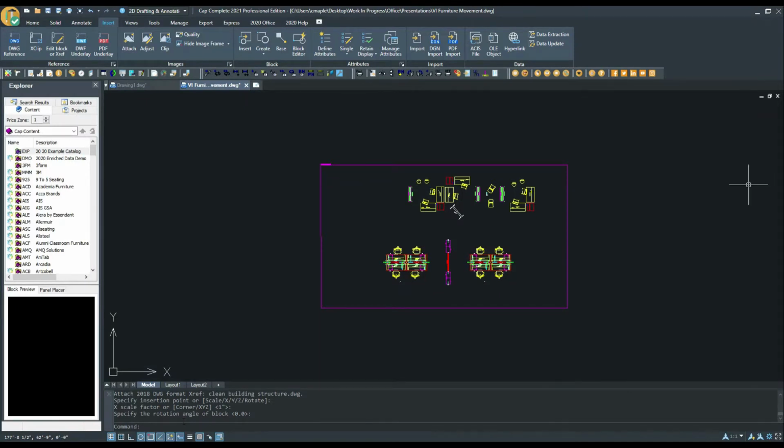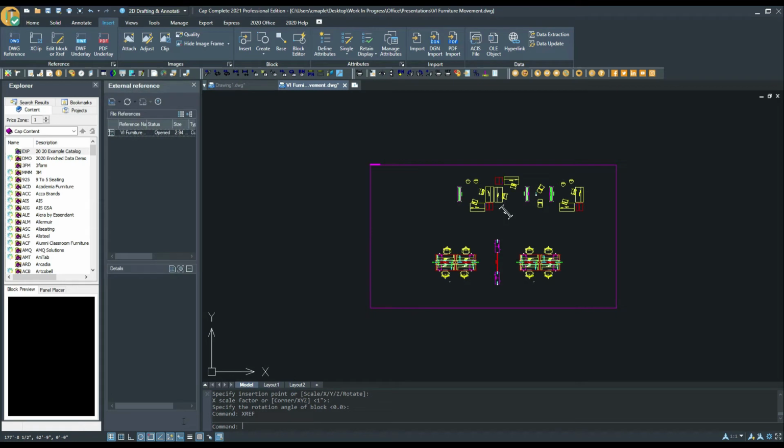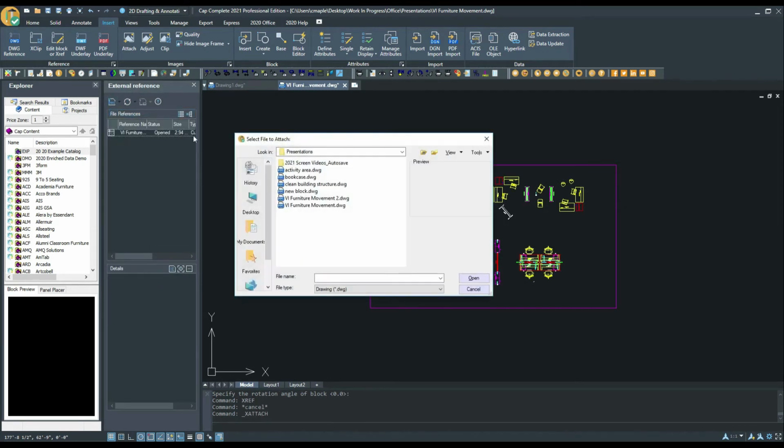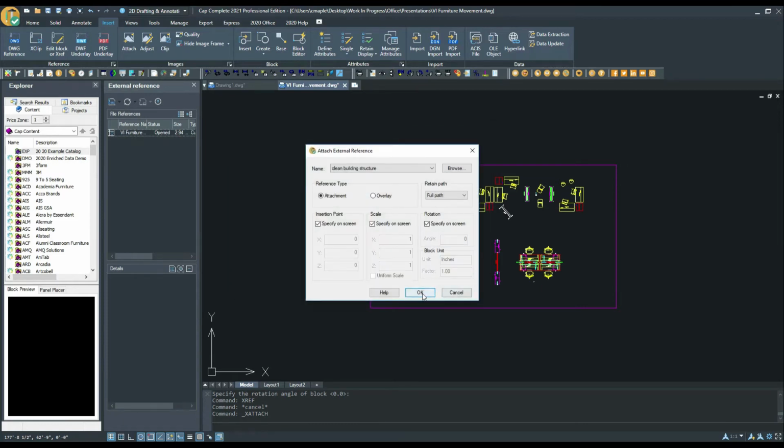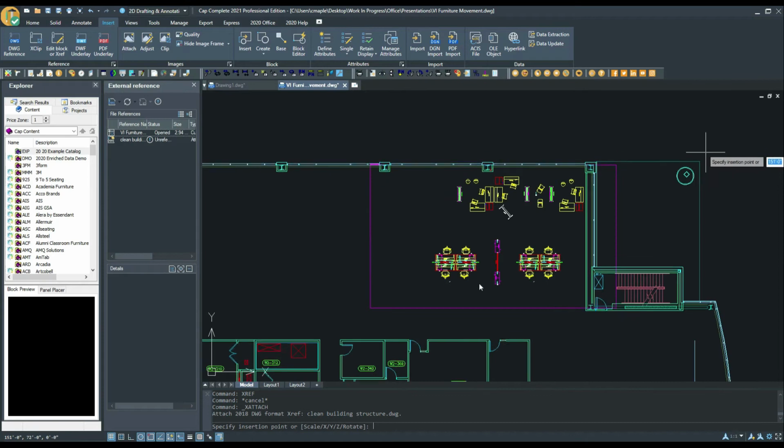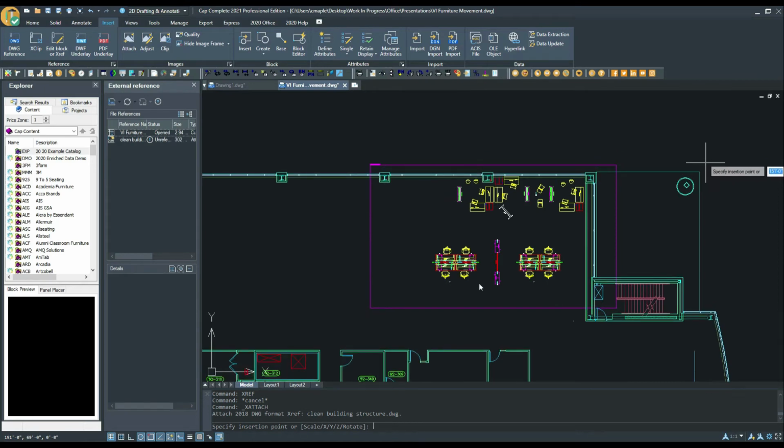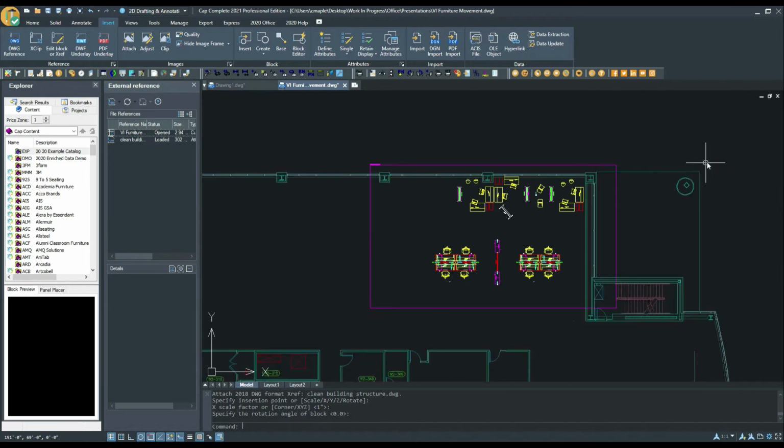While CAP Complete has always supported XREF, in CAP Complete version 2021, XREF management is much simpler as this is reorganized into a single palette. To load the palette, type XREF at the command line. I will demonstrate this by attaching a building shell as an XREF and positioning that building shell to align with the scene we will use later in Visual Impression.